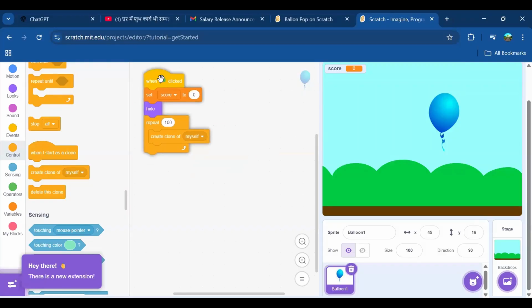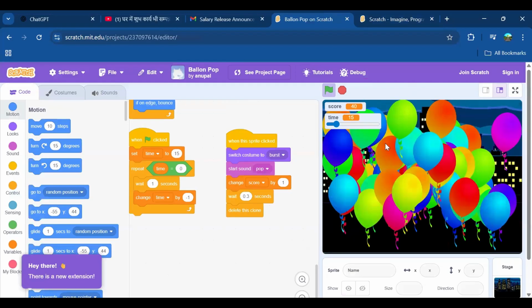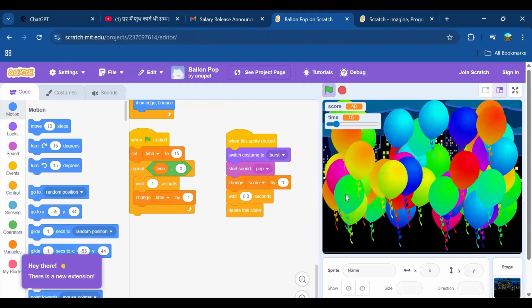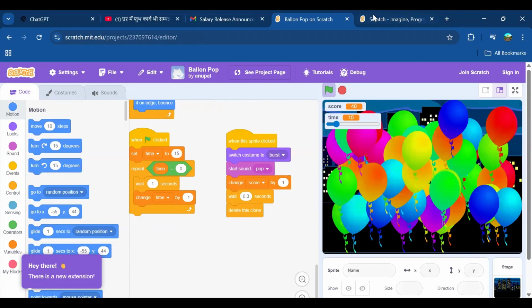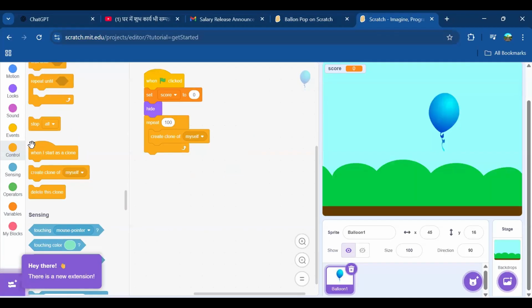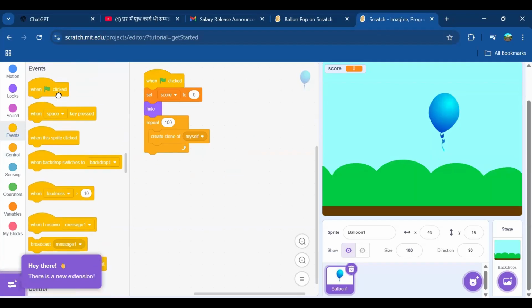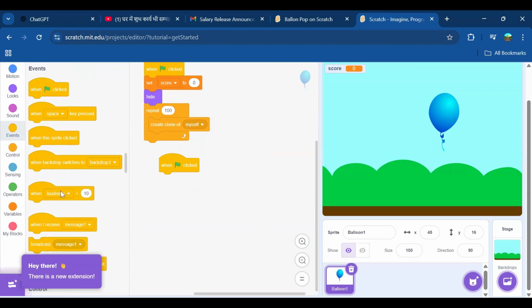So after creating the clone of myself, we will do the second part: how we will decide the random position. As you can see, there are lots of balloons moving randomly. So how will you get that random position? Again, we need to go to the event when flag is clicked. Always we need to start with an event.